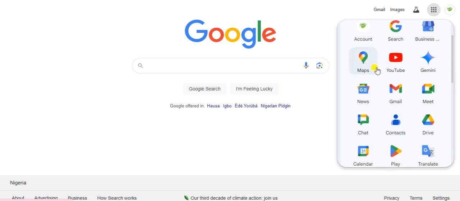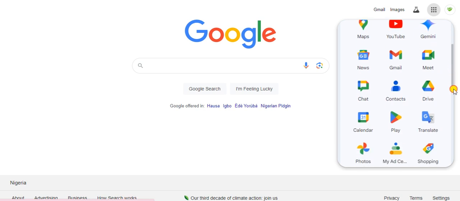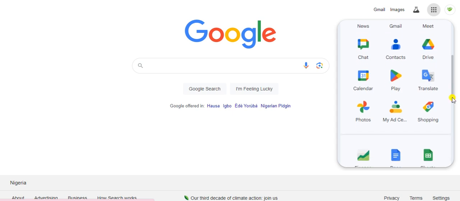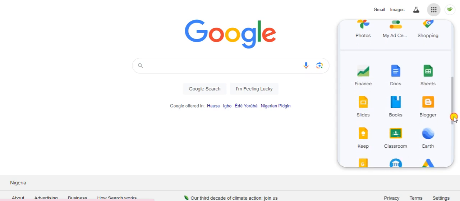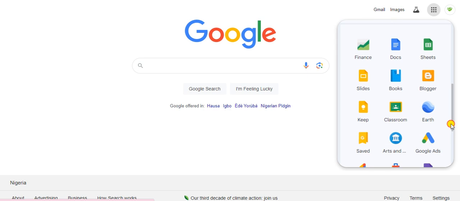Okay, so you have your Google Maps, you have your YouTube, you have your Gmail. All of these are owned by Google. Then Google News, and Google Meet as well. We also use Google Meet, but I will show you that one later. We have Google Chat, you have your Google Drive where you save your documents and everything, you have your Google Calendar, you have your Google Play Store. Here we have your Google Translate, you have your Google Photos. You have your Google Arts Center, you have your Google Shopping, and so many of them. There are so many things there, but we are looking at Google Classroom.